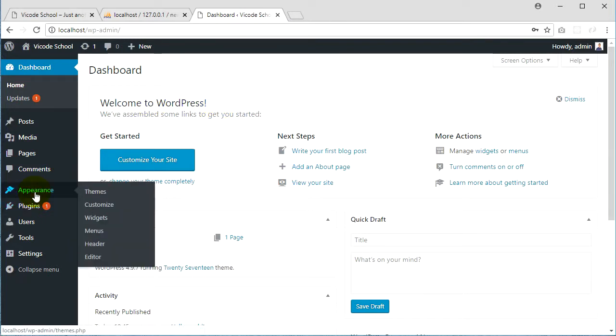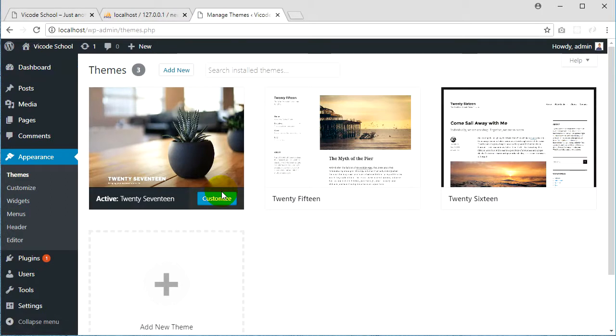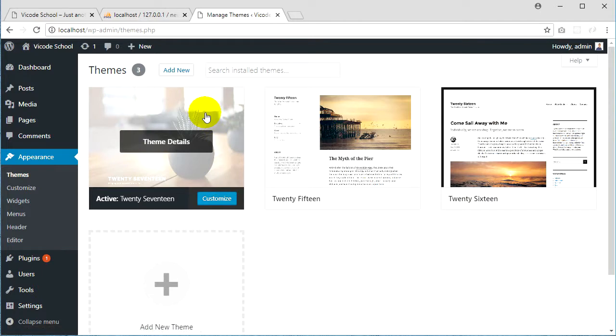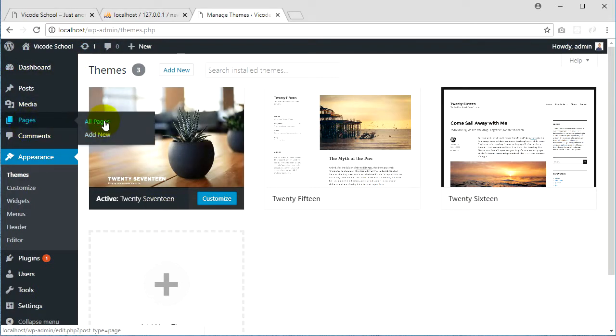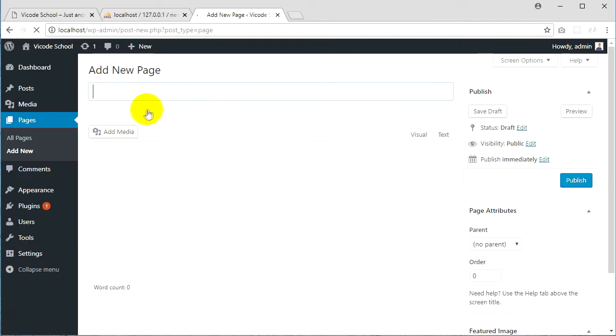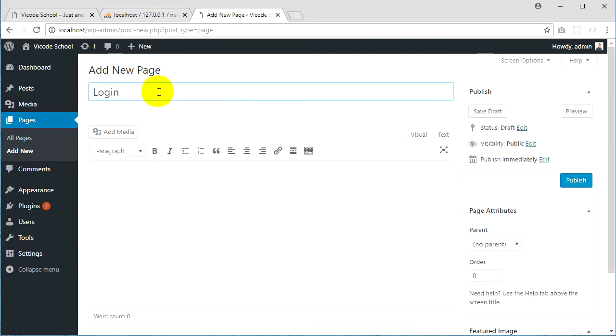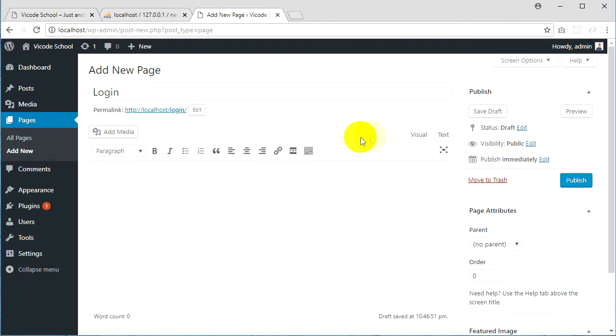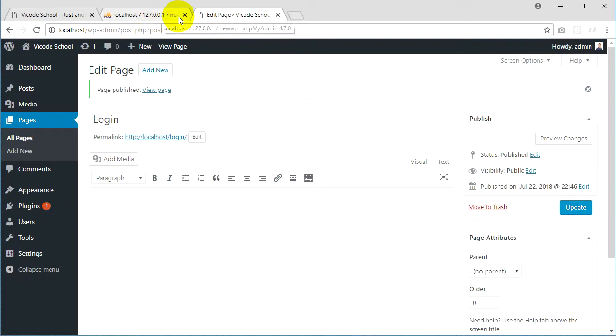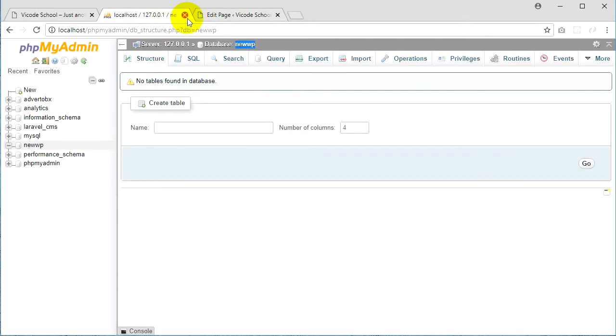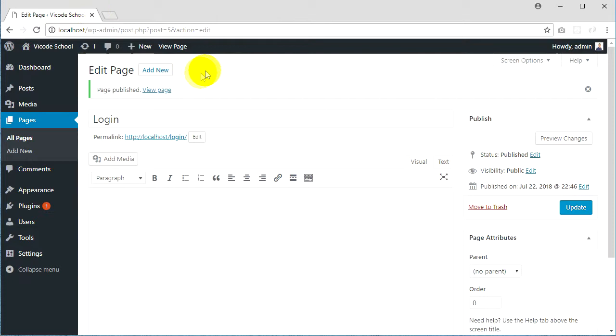You want to choose a theme here. Probably by default you should have a theme here, and remember what theme you have. Right now it's 2017. The first thing we want to do is go to all pages. Let's add a new page and we will call it login. We'll just click publish for now. You can close your phpMyAdmin.